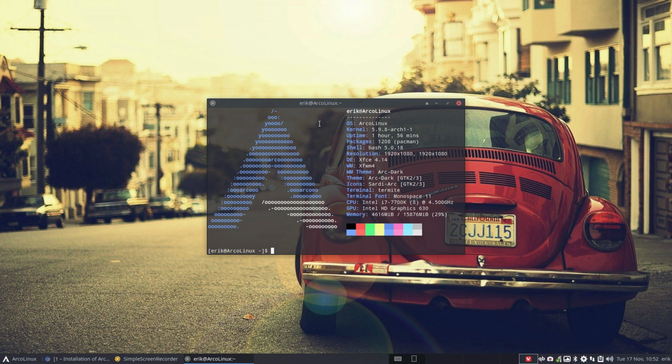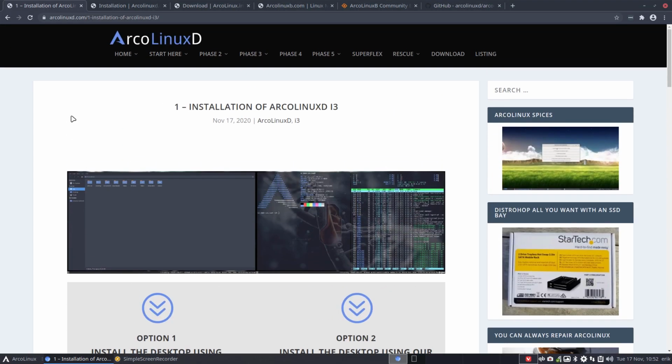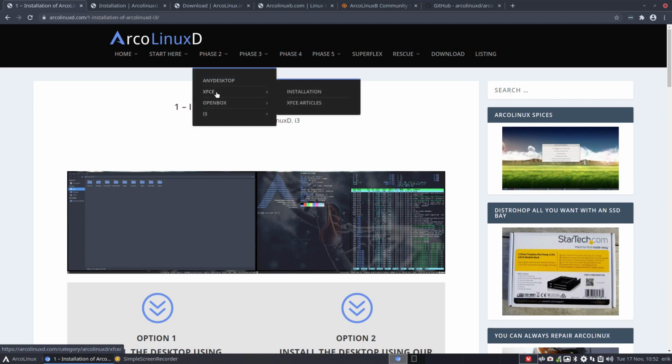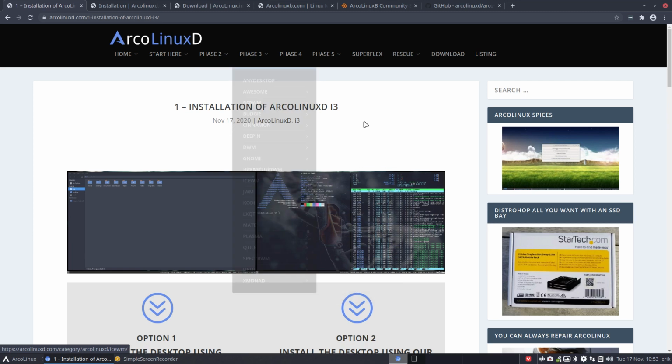It's all up to date, and we're gonna make tutorials about ArcoLinuxD, the ArcoLinuxD website. So remember, the D stands for the desktop. You choose what desktop you want to learn. You want to install XFCE, Openbox, i3, Budgie, 20 desktops to choose from. That's fun. Now you can install desktops in 4 different ways, and this video is about the i3.